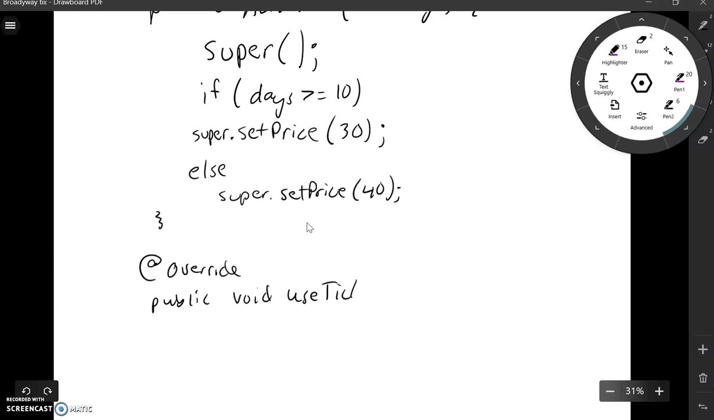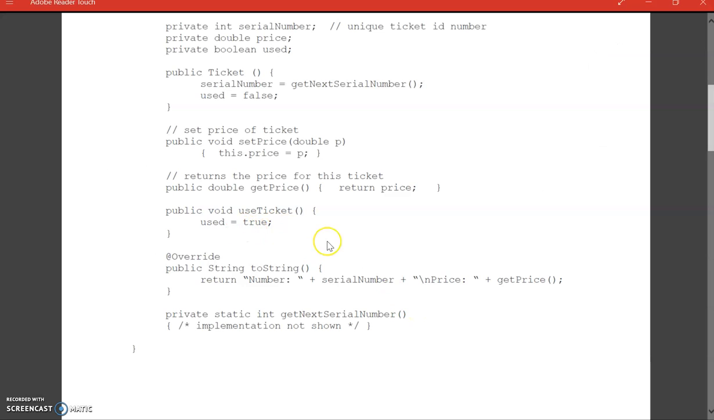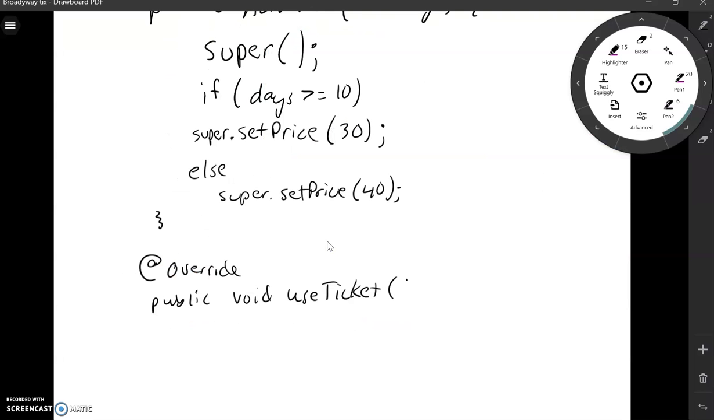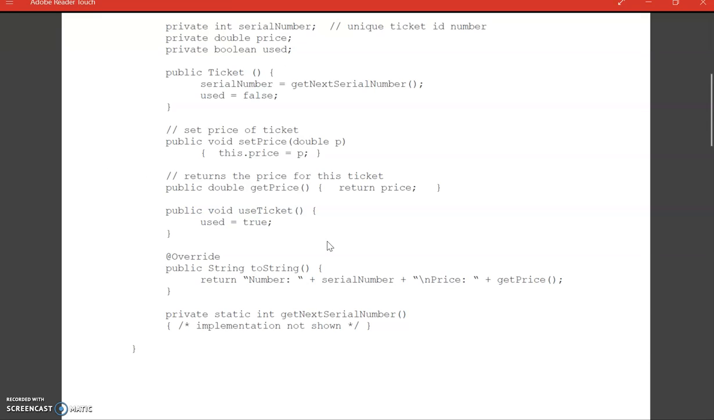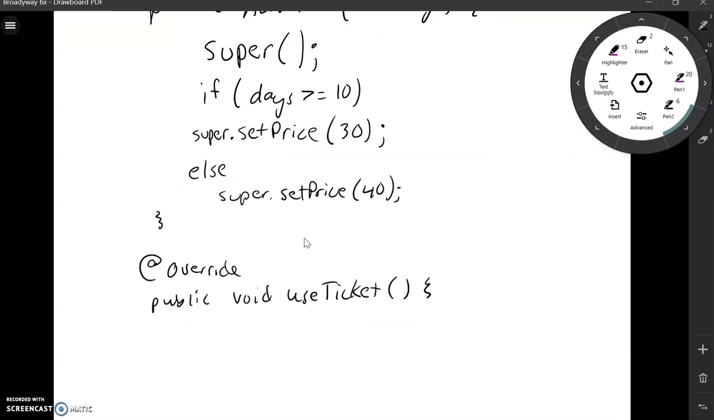Remember that override symbol is just for safety, to make sure that we get this header correct and that we're not just writing some random new method. So I'm going to make sure I get it all right. Public void use ticket. Okay. When we're overriding this method, we still want the ticket to be used, and that used thing happens up here in the superclass. So the first thing we're going to do is call super.useTicket because we still want to mark it as used.